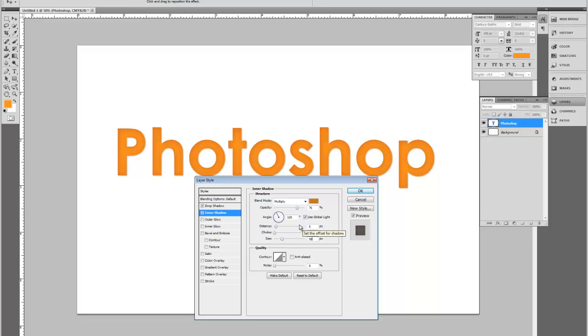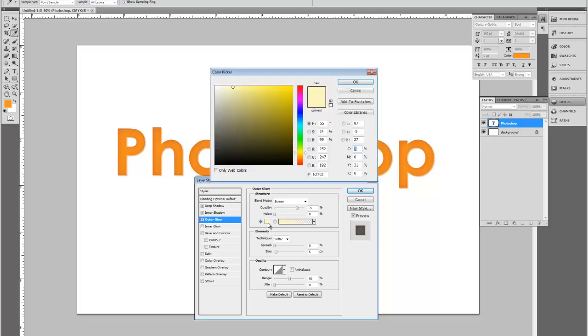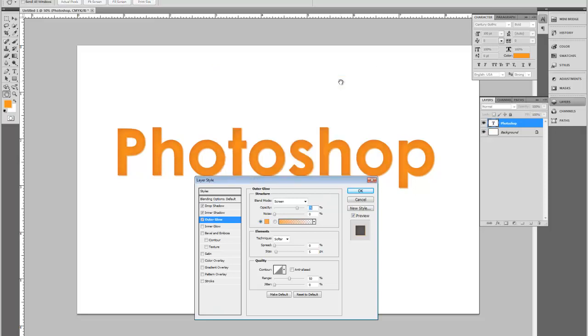Still remaining in the Layers palette, select Outer Glow. We will repeat the steps we used to create the drop shadow and inner shadow, but this time we are going to select a color that is a few shades lighter. Once again, click on the color box, eyedrop your text, select your color, then click OK.